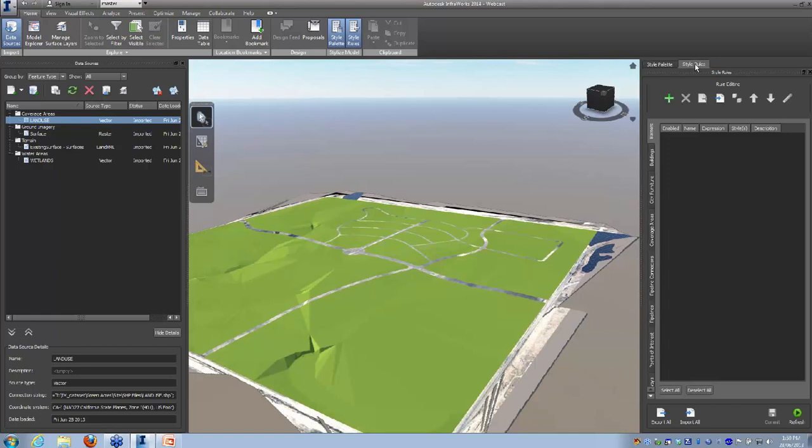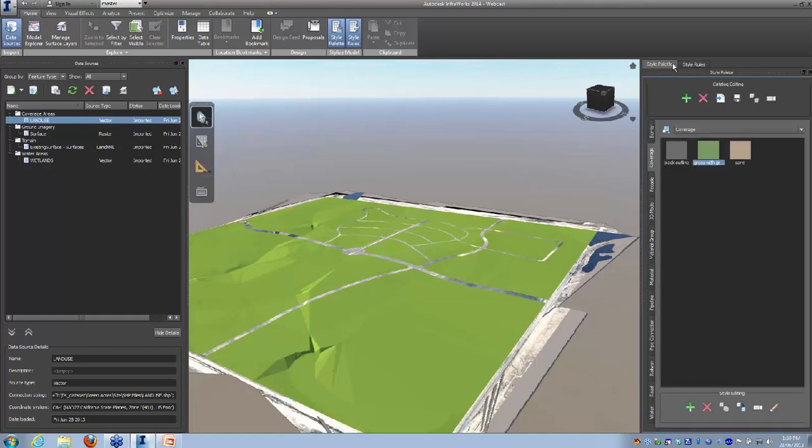And we're going to make a new style rule in here. In fact, let's go back to the palettes for the moment. We've got one called sand in here. Let's make one for gravel. So I'm going to make a copy of the sand, so I can select it there.